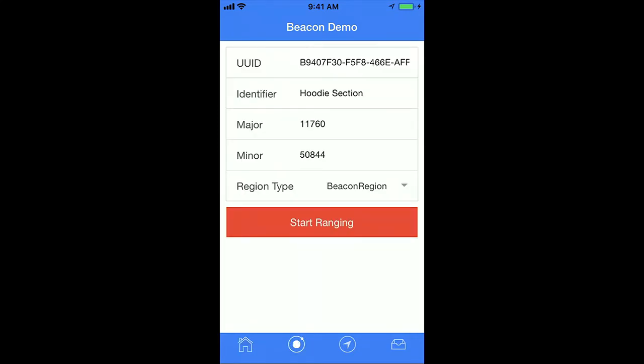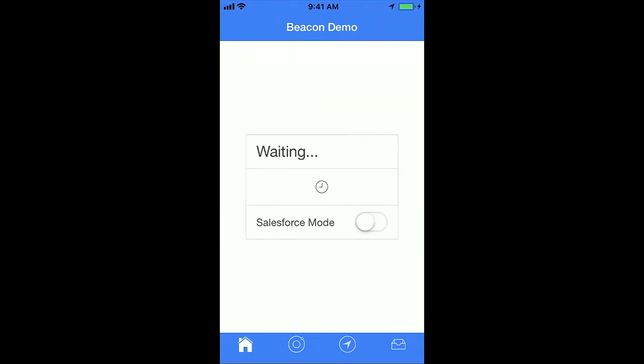Now, if I start ranging, what it's going to do is give me my proximity relative to this yellow beacon here that is representing our hoodie section in the store. So if I hit start ranging, we're going to get a notification that we're now near the beacon. And if I move it right on top, you can see it changes to immediate. So again, this could be a good use case for getting immediate feedback on how close you are to the actual section of the store you're looking for.